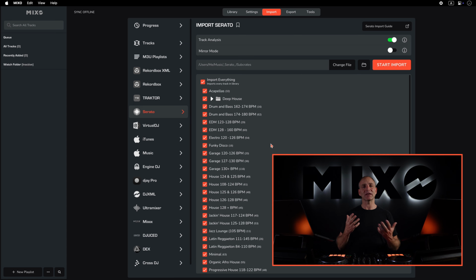MIXO should automatically find our Serato library. However, if you've moved your library or if it's on an external hard drive, you might need to select the Serato database file manually by using the Change File button.